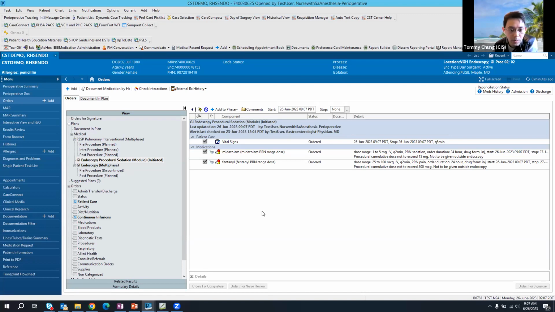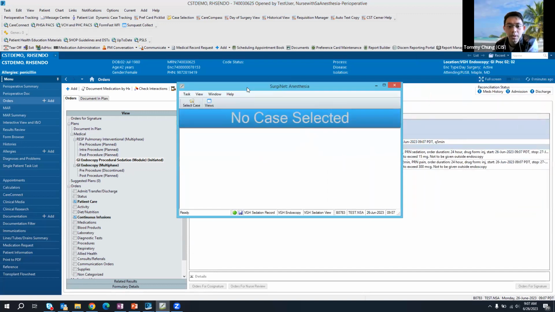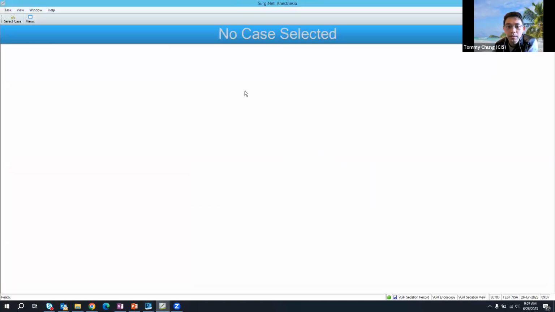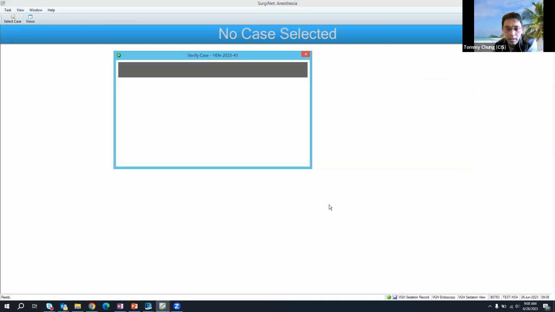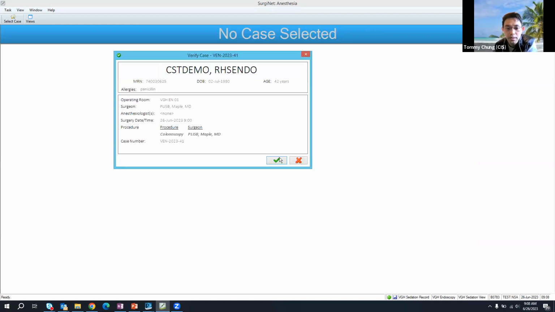Okay, so next we want to create our sedation record. So we're going to launch the surgeon anesthesia app. So in the real environment, the PowerChart and SA will be available in the launch bar up top. So we're going to select a case. So just make sure the surgical area is correct. And make sure you select the correct patient as well. So we're going to go okay here. Double check that's our patient.